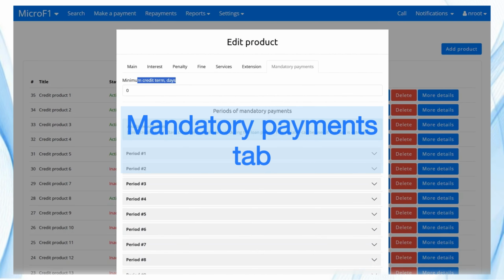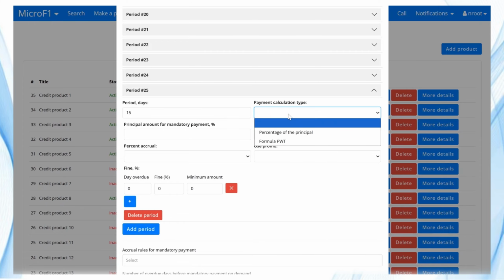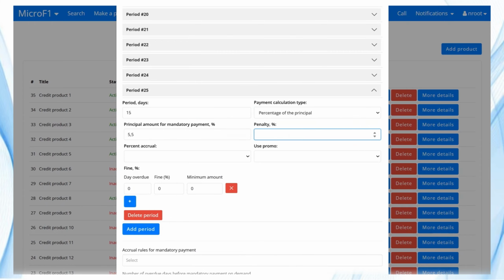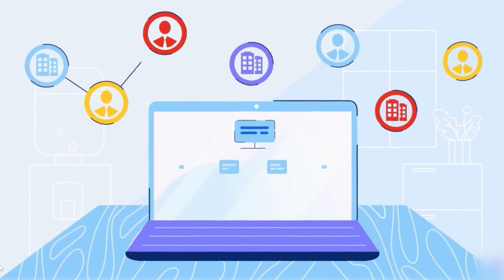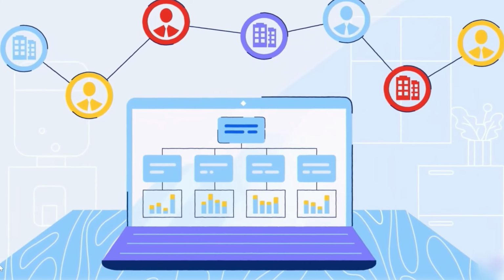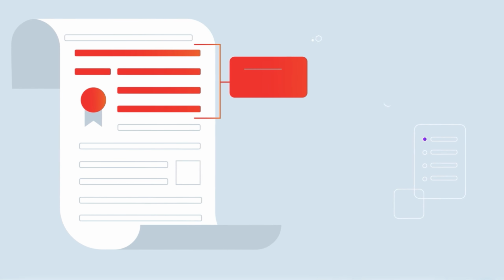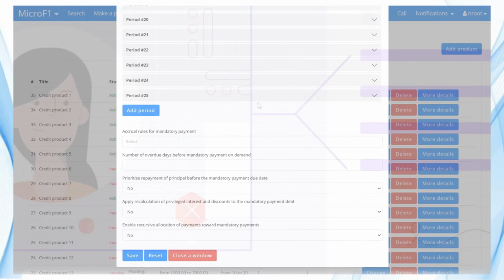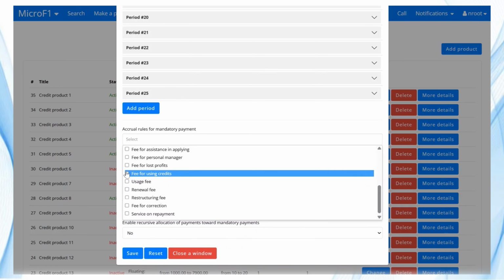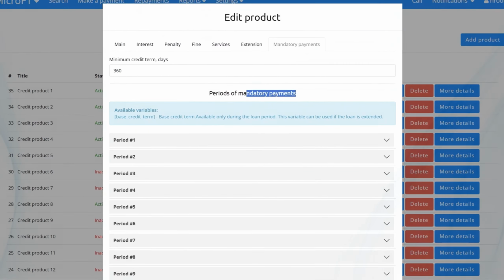The Mandatory Payments tab allows you to predefine the full structure of mandatory payments the client must make throughout the loan term. You configure the periods, interest rates, calculation types, payment priorities, and accrual rules, and the system automatically builds an accurate financial model of the product. All mandatory payments are automatically included in the loan agreement. This means you only need to configure these periods once, and MicroF1 will continue generating legally accurate documents that fully reflect your terms, timelines, and calculations.